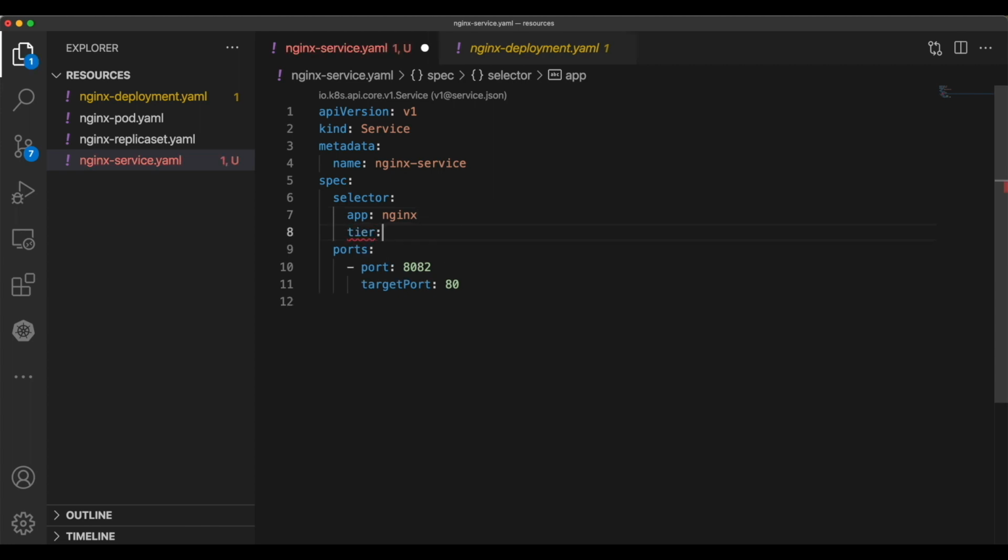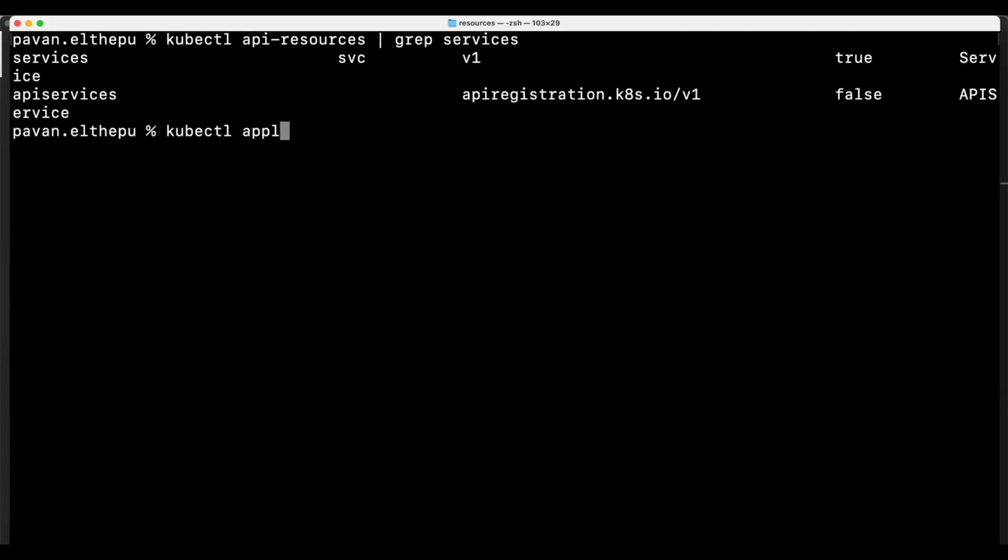Please note that when we have multiple labels defined as selectors, all the labels should match with the pod labels, not just one. So let's roll back this as we have only one pod label and save it, and let's apply this with kubectl apply. Let's go back to terminal, kubectl apply -f nginx-service.yaml. Enter. As you can see, nginx-service is created.